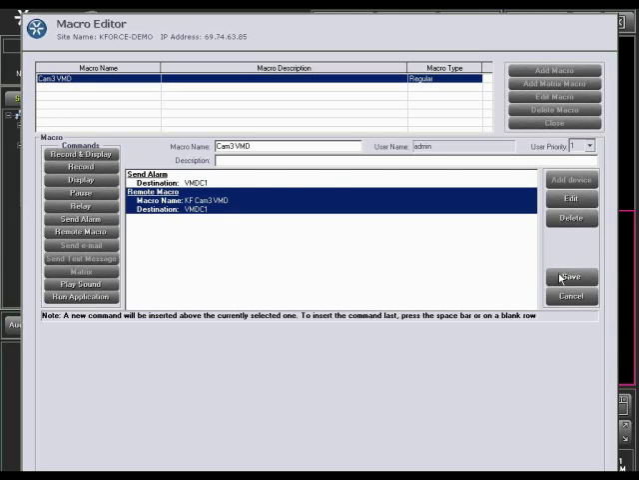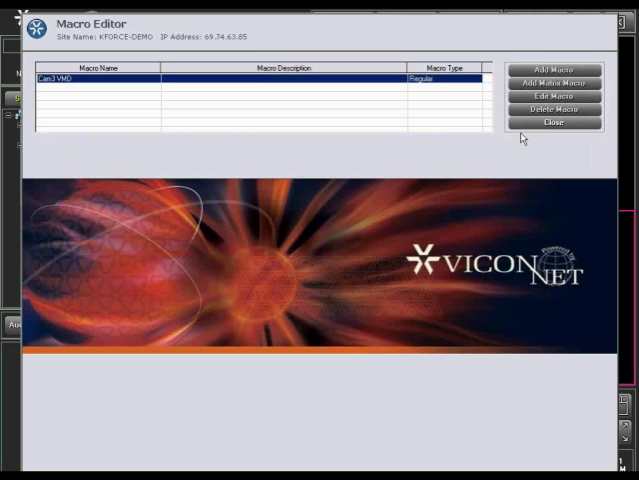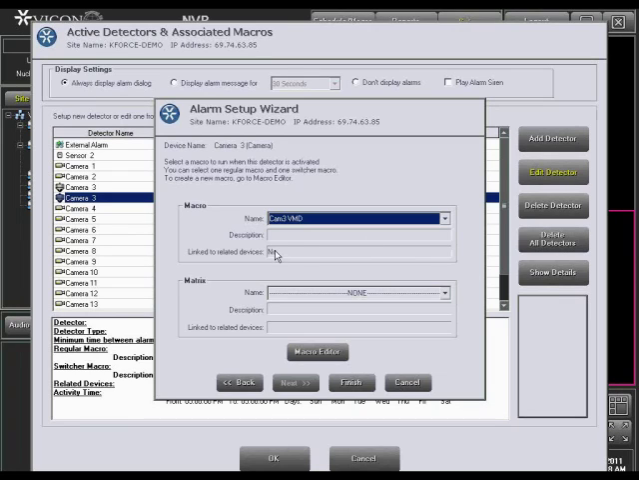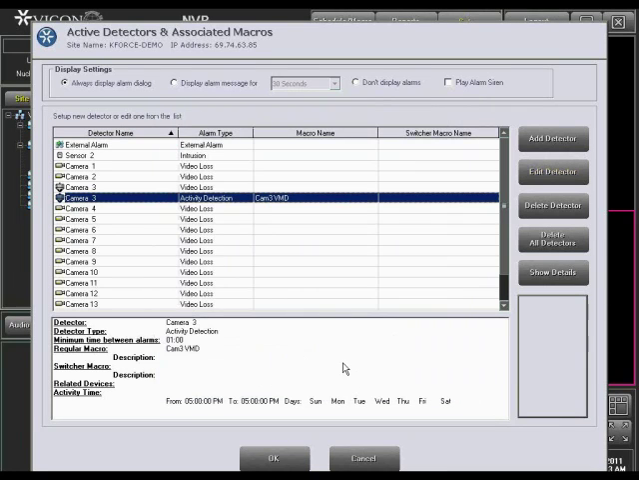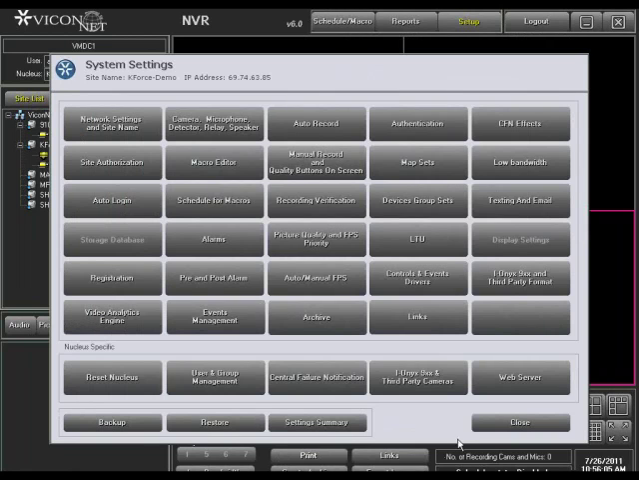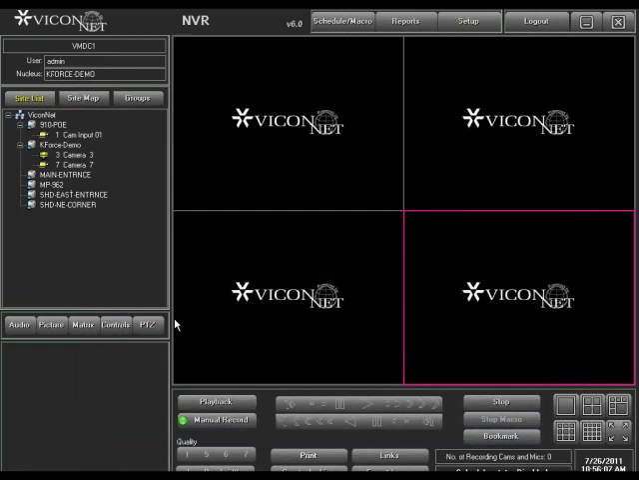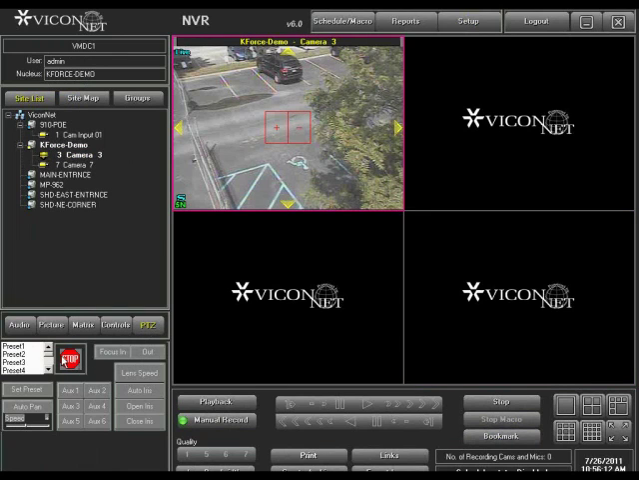I'm going to click on save, and I'm going to close, and it'll take me back to the alarm wizard. And it's still the same macro that's linked, and I'm going to click on finish. And now let's see what's going to happen when the alarm is activated, and let me see if I can trigger that off.